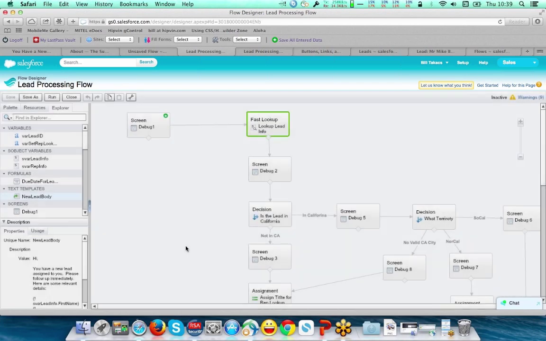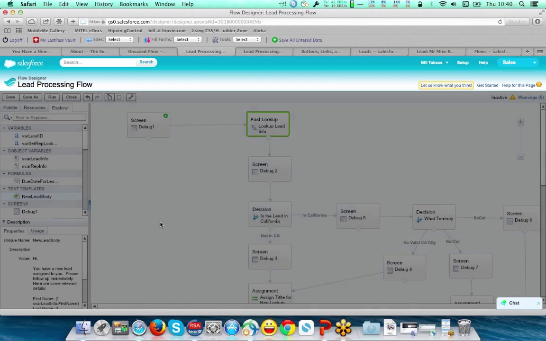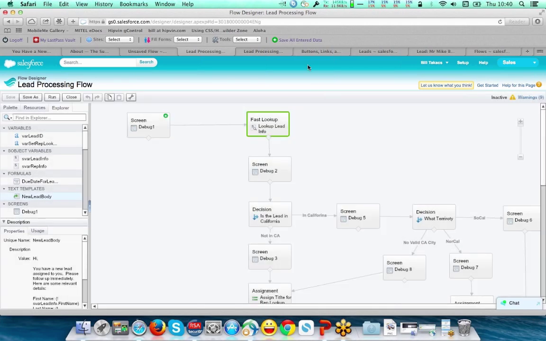I'm going to get that warning again. The other thing you want to do on the text template body that I haven't done yet is, as you notice, there are no labels. So I could easily add labels here. I'll just do one quickly in the interest of time, just to give you an idea. Okay. Go ahead and save. All right, so let's test this again, but let's use a lead in California to see if we're really effective.